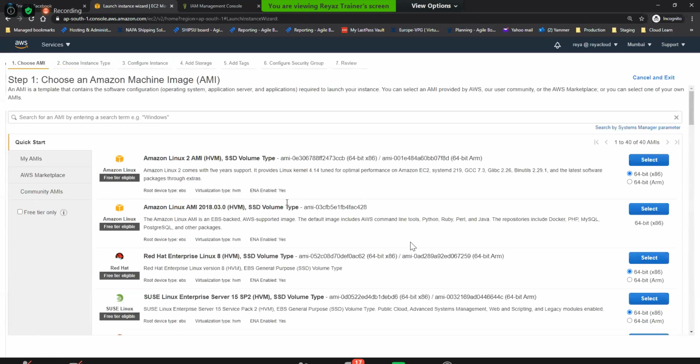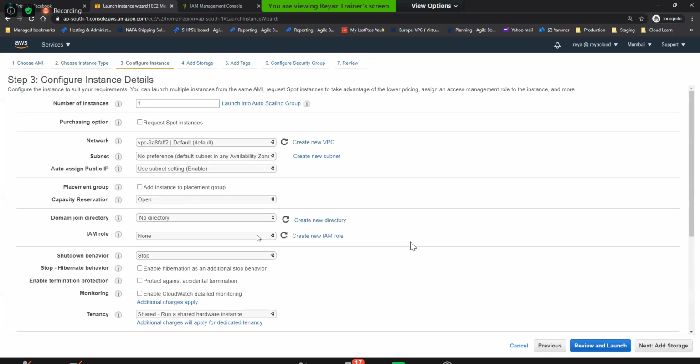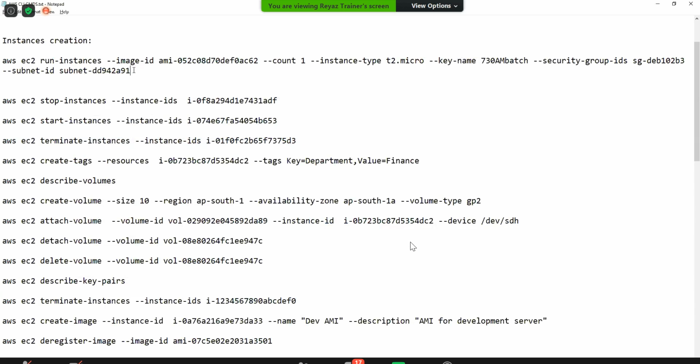So if you launch it, first we'll select the image. We'll select it here. And then T2 micro, we have provided this parameter. And here, by default, it will be in that VPC. And then it is asking for which subnet, 1A, 1B, or 1C. Subnet is associated to the 1A, right? So you can mention any of the 3 subnets here.